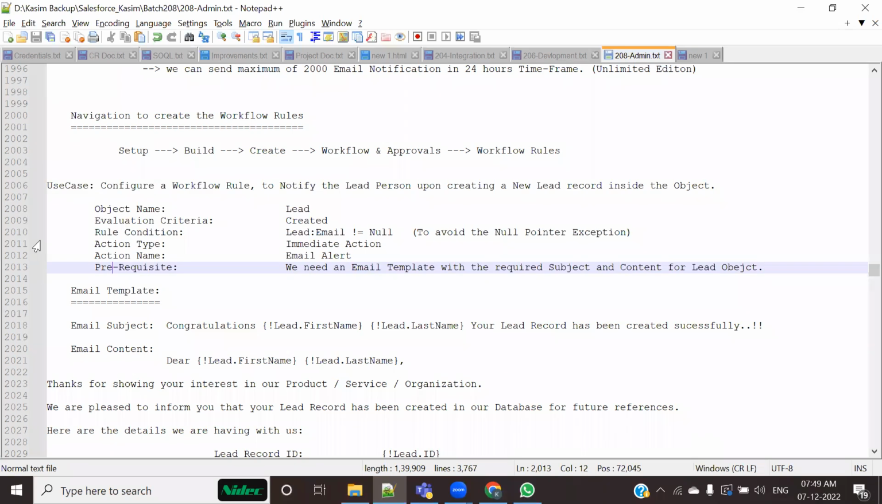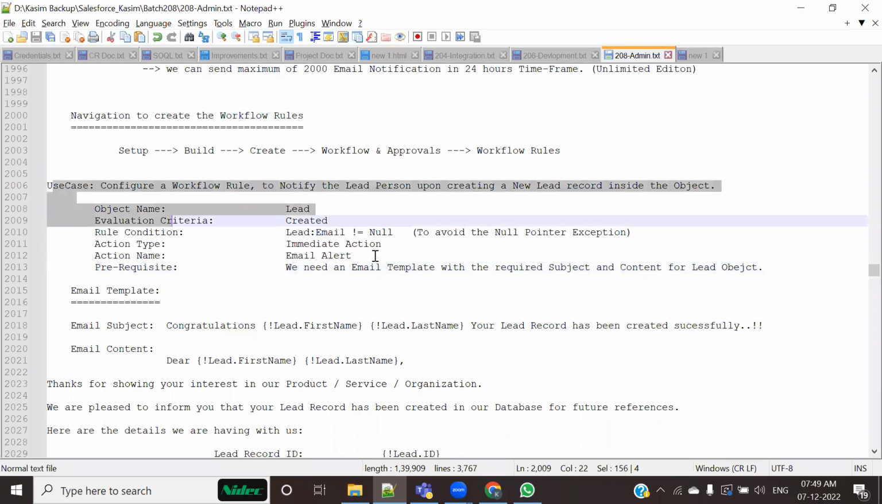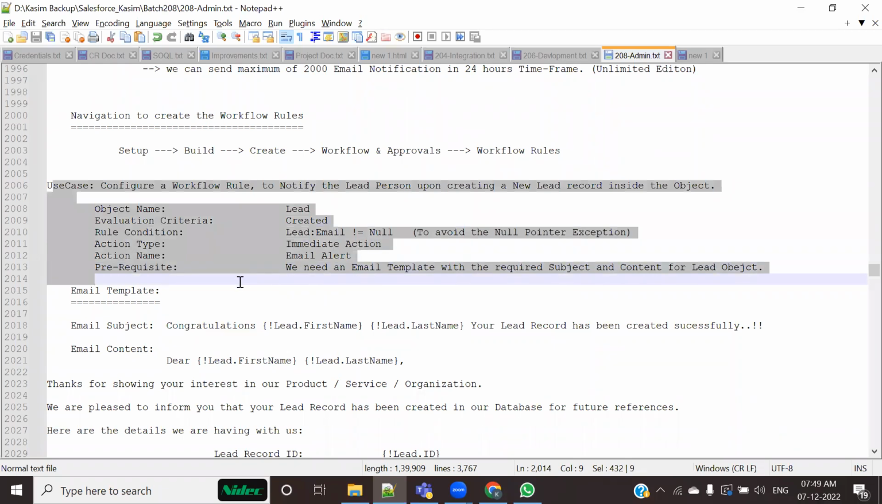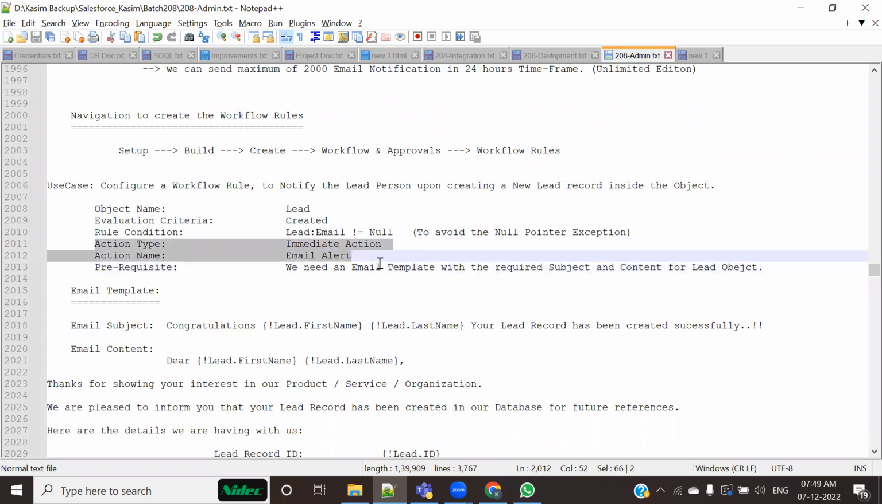So this response is first of all what? Is it time dependent or immediate? It's an immediate response. All right. So with this example, what we are solving right now, the type of action is immediate. The type of action is immediate, and what you have to do, the action name is email alert. I mean, you have to send an email.